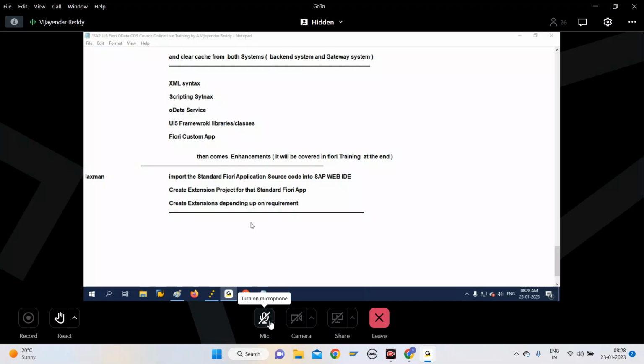Okay, then I'll stop here. In the next session tomorrow, we'll start writing the code. We'll develop the screens. We'll create a simple form with labels and several screen elements. That will be the next topic. Tomorrow we'll discuss that and start writing the code.